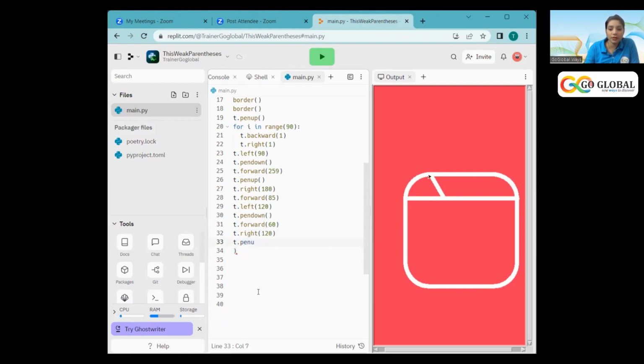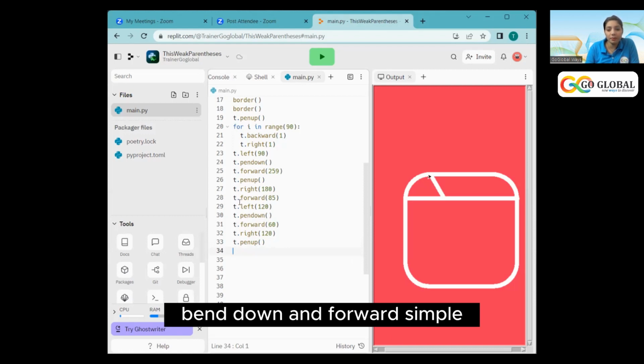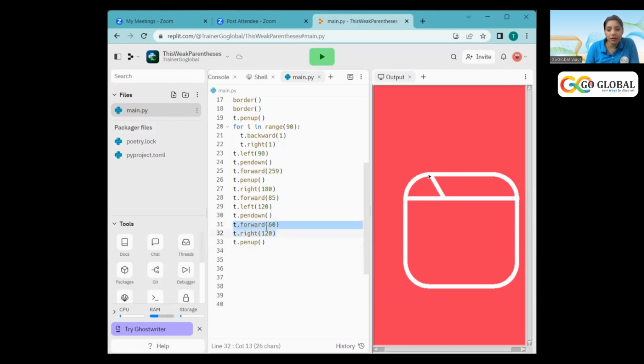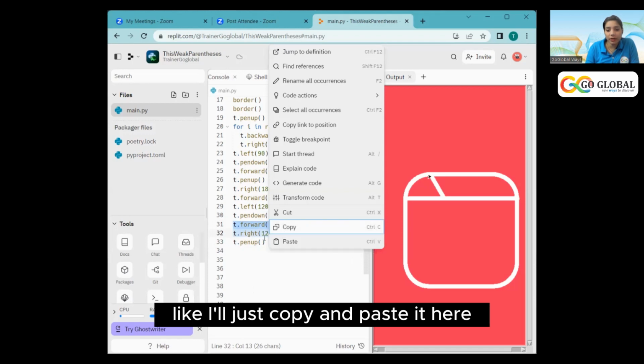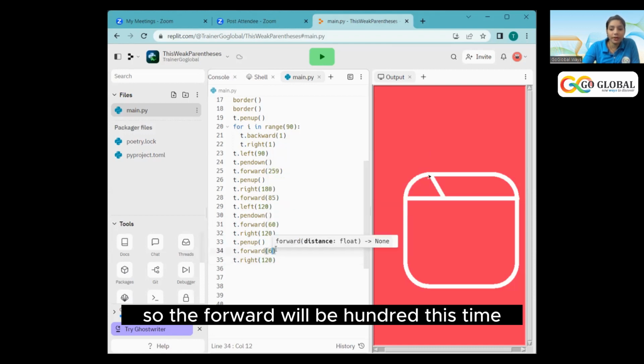So it should be pen up command. And yeah, once it will be pen up, then it will forward, right, pen down, and forward, simple. So I will take forward and right command. I'll just copy and paste it here. So the forward will be 100 this time.